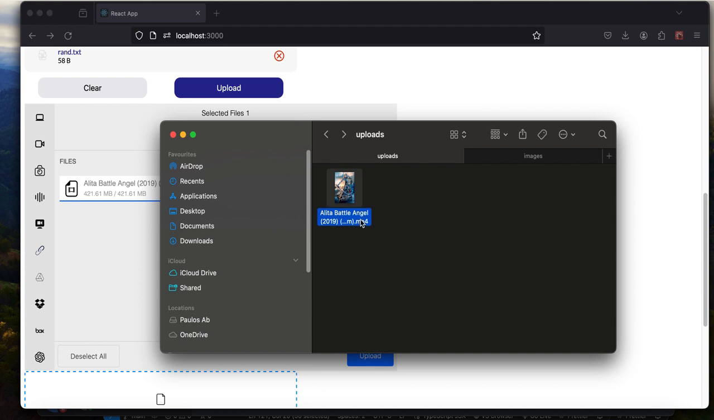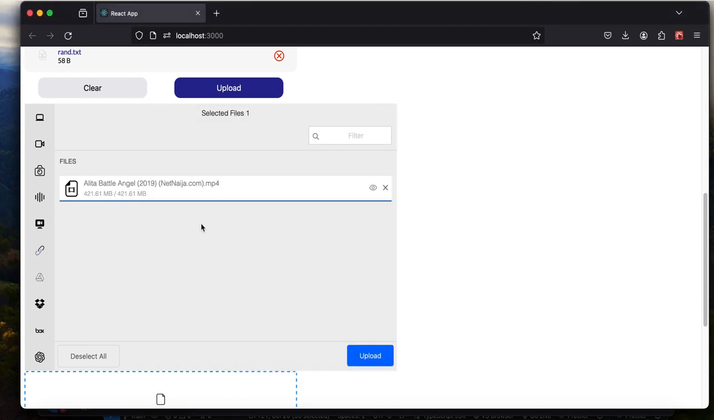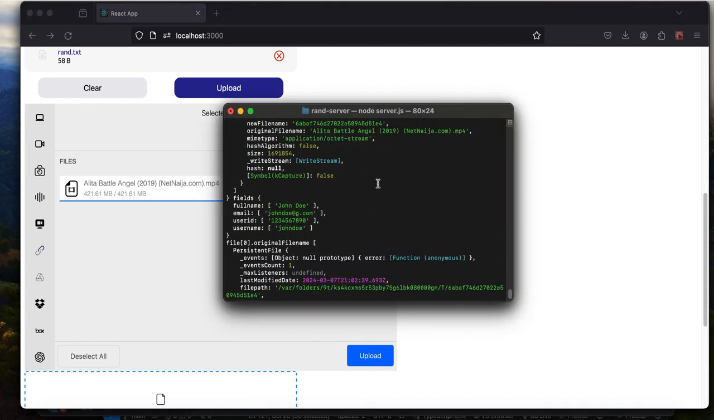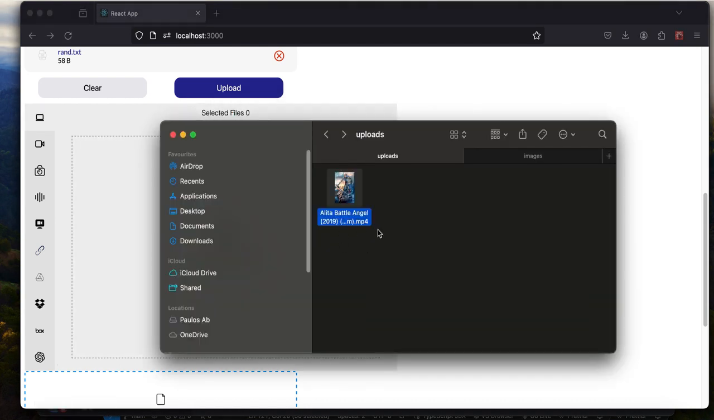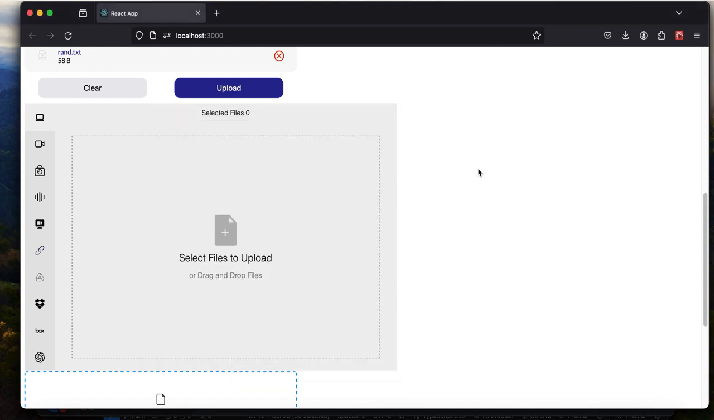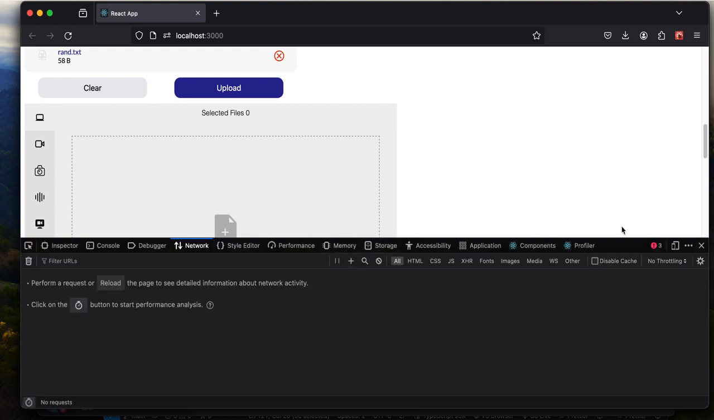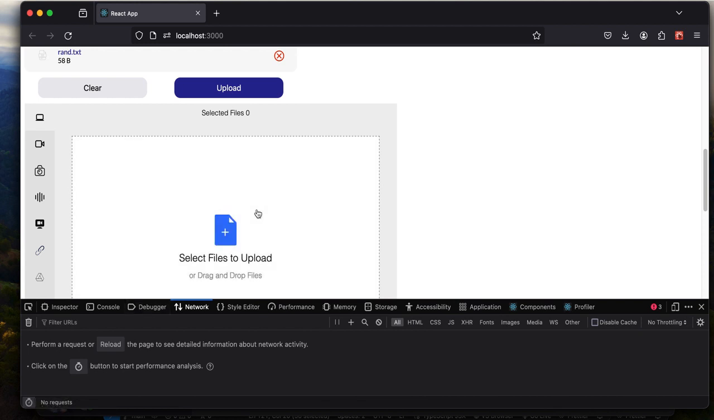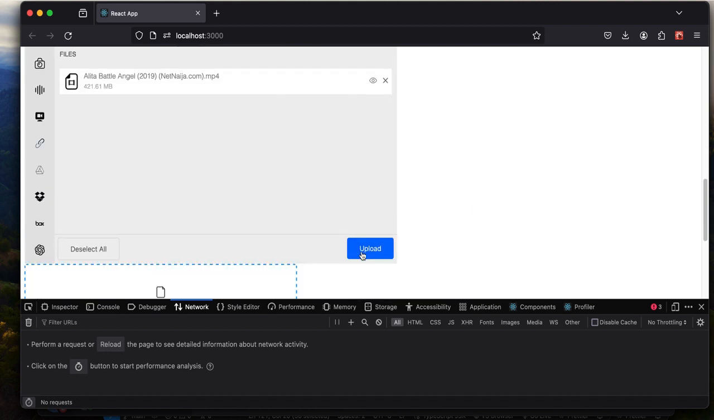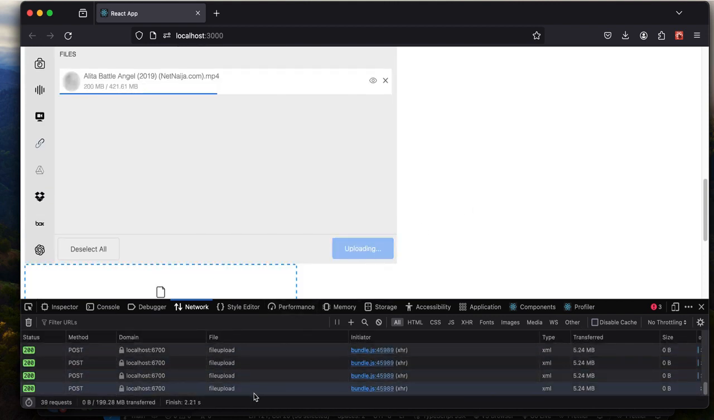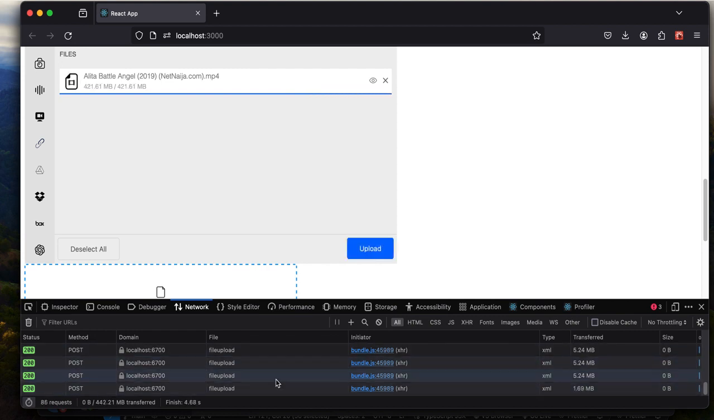Now let's check it. This is the file on the server. Despite the fact that the file size is above my Express.js file restriction, it was still uploaded to the server. Now you can try it again and see in the console how it is being uploaded to the server in chunks. Let's add the file again, and you see all the files are being uploaded in chunks.